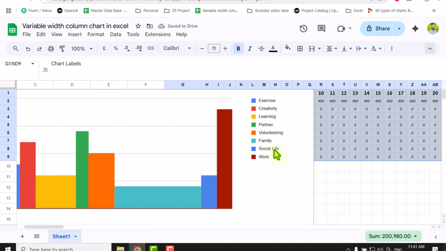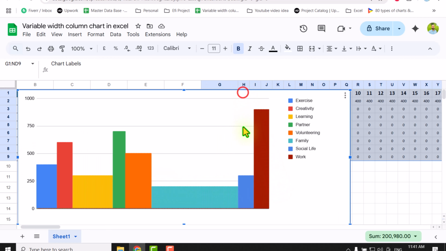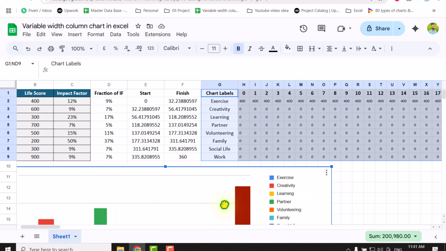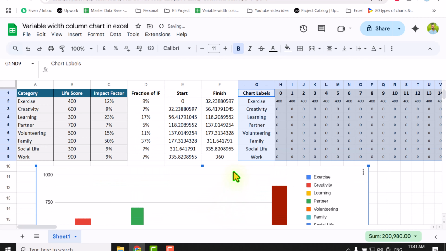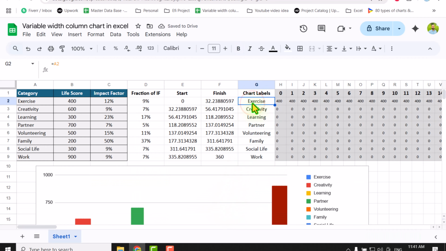The only thing we need to show here is a live score and also a percentage, since there is no option to display the data label or the x-axis just like in Excel. So what I need to do, I will simply move this chart a little bit to the bottom area first, and we need to modify the chart label formula.